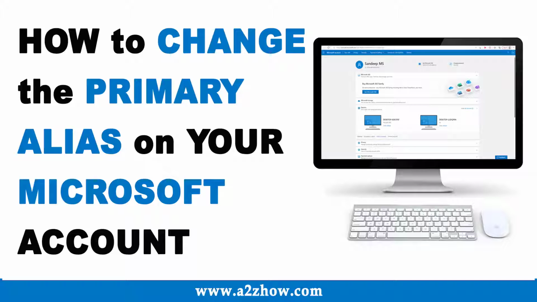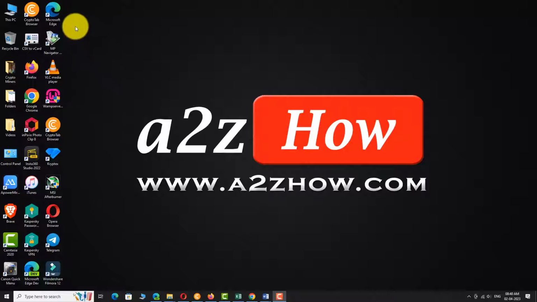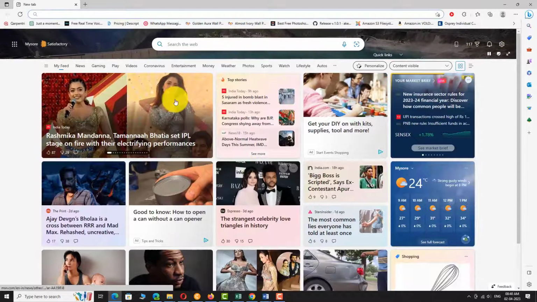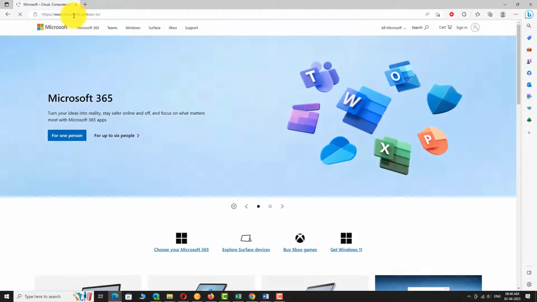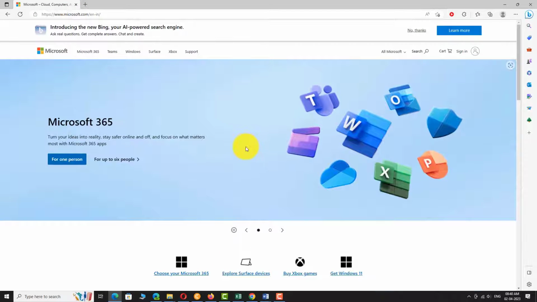How to change the primary alias on your Microsoft account. Open your favorite browser. Go to Microsoft.com. Click on the Sign In button at the top right corner of the page.